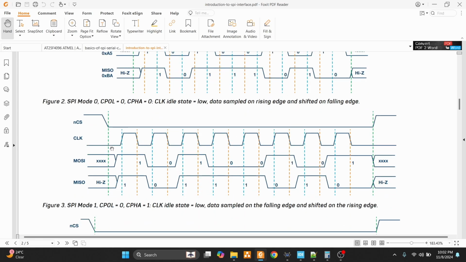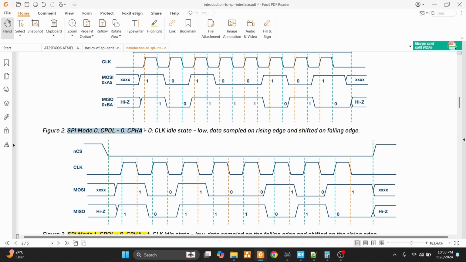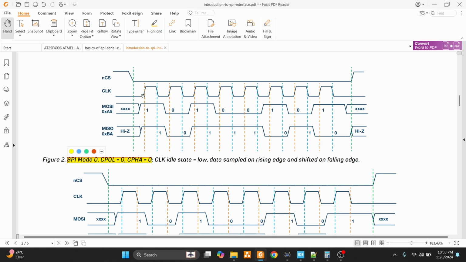We can see that data is sampled on the falling edge and shifted out on the rising edge. Keep in mind, for SPI mode 1, the clock polarity is 0 and the clock phase is 1. Data is sampled on the falling edge and shifted out on the rising edge. Whereas in SPI mode 0, when the clock polarity and clock phase are both 0, data is sampled on the rising edge and shifted out on the falling edge.